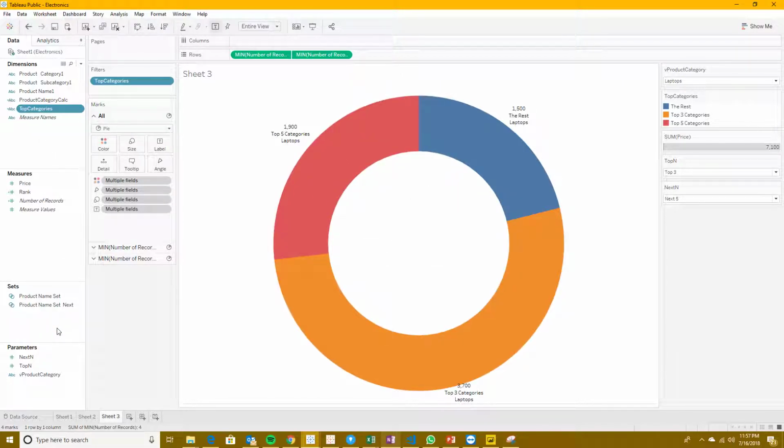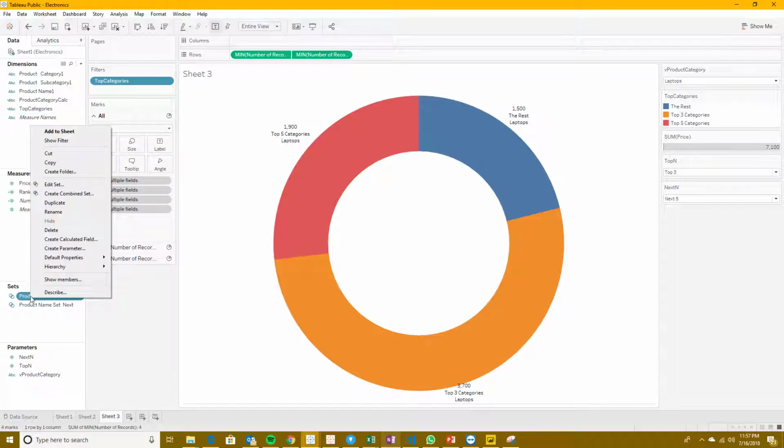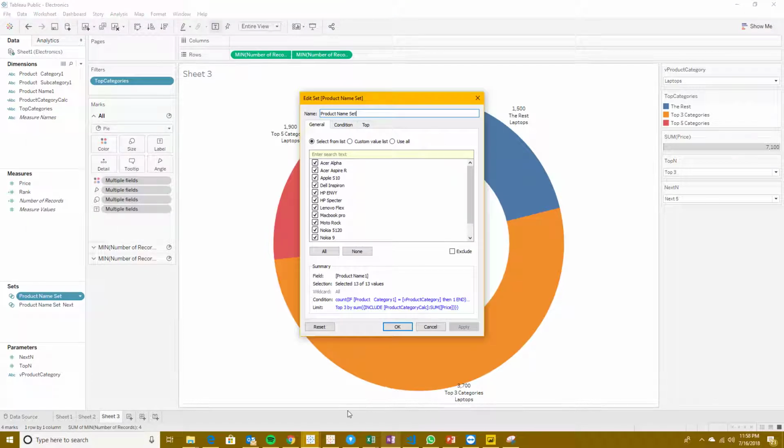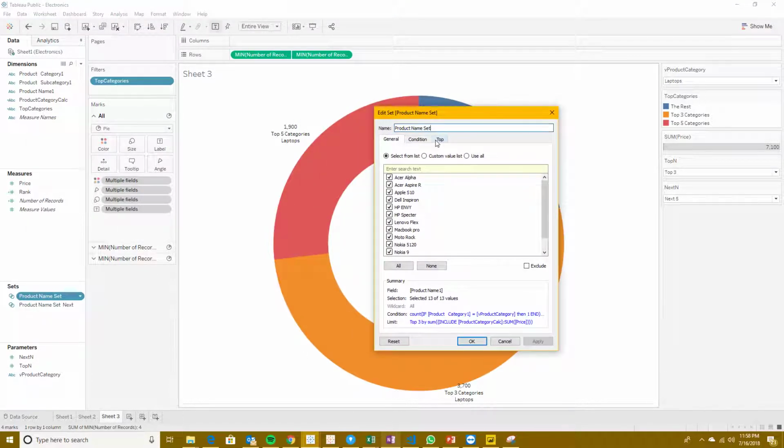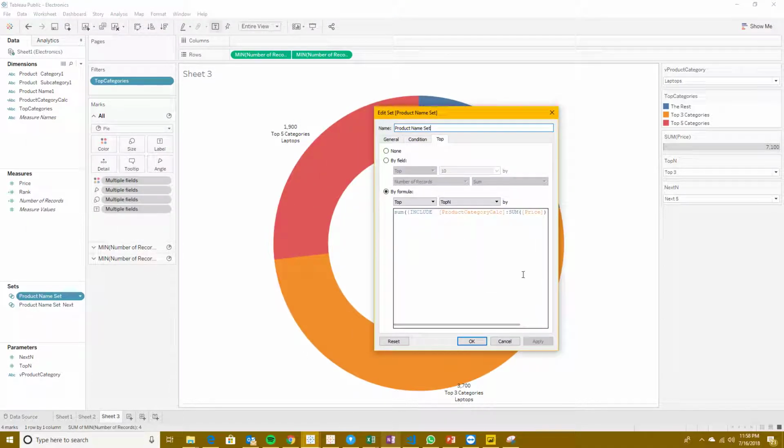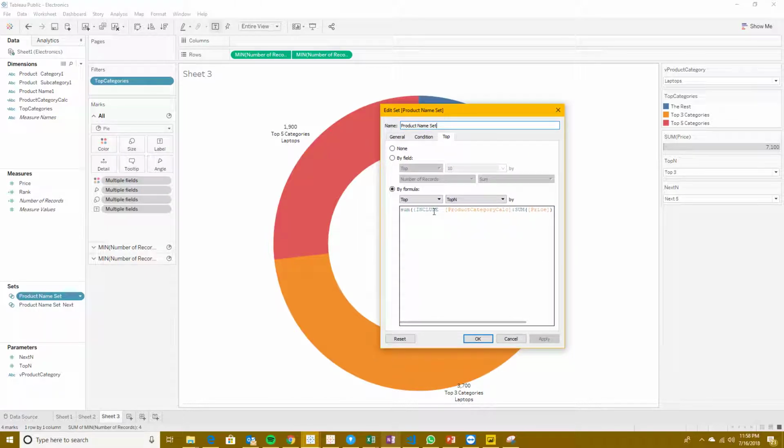If you look into this, the first thing I have done is I have created a set. In this set, in the top, I just say sum. I want to include my product category calc. I'll show you what my product category calc is. That's basically a parameter of the product category. From this parameter, actually, I created one more calculated field.